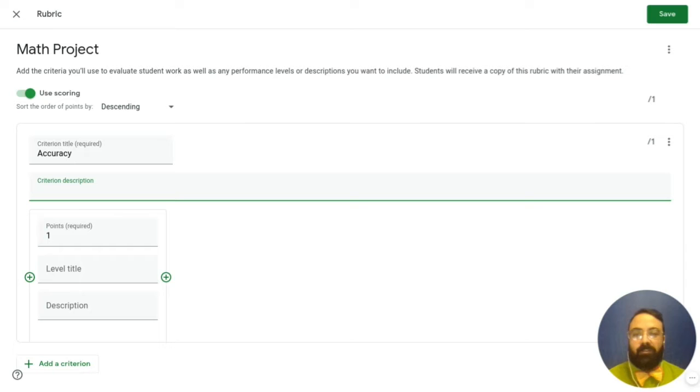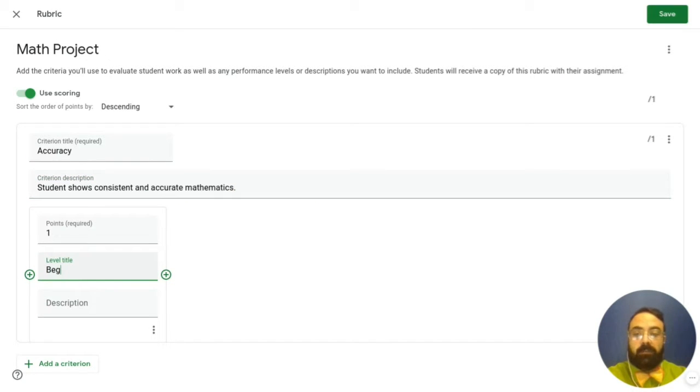So maybe the first criteria is going to be on accuracy, and I want to make sure that the student is showing consistent and accurate mathematics. So now I come down to the levels. Right now we just have one level and it's 1 point. So maybe that's my beginning level.